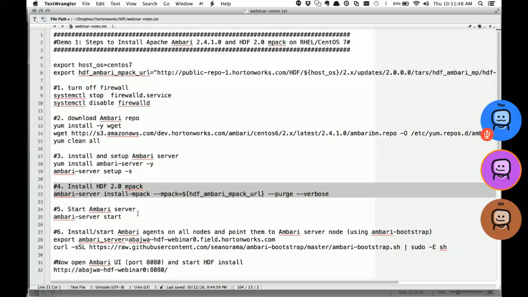And once that's done, you can start up Ambari. So in my case, for registering agents, I did it manually.